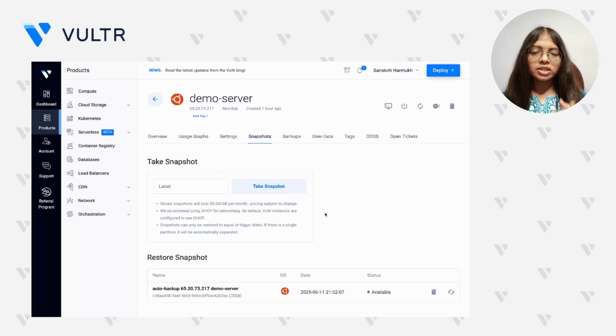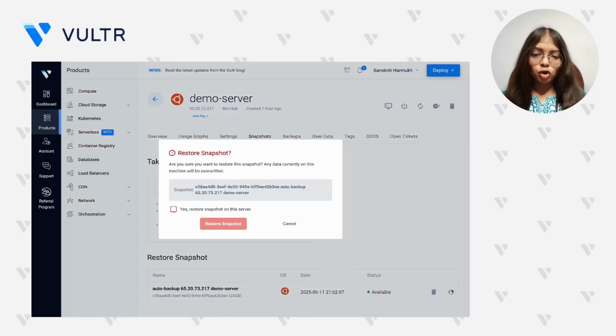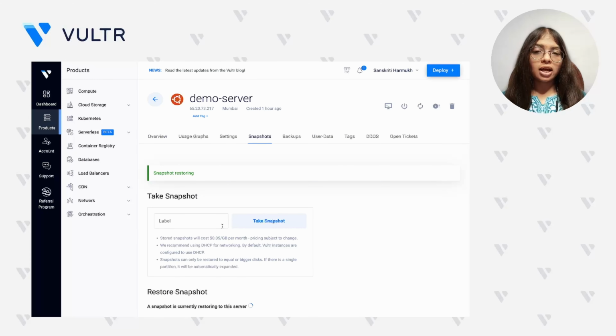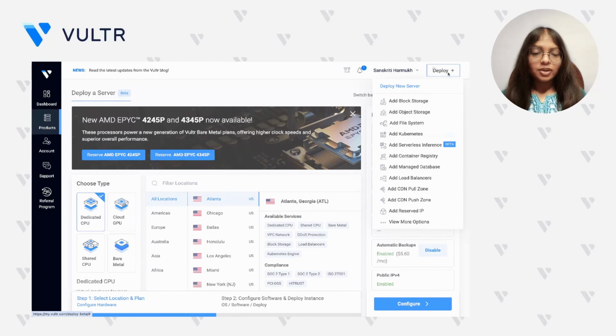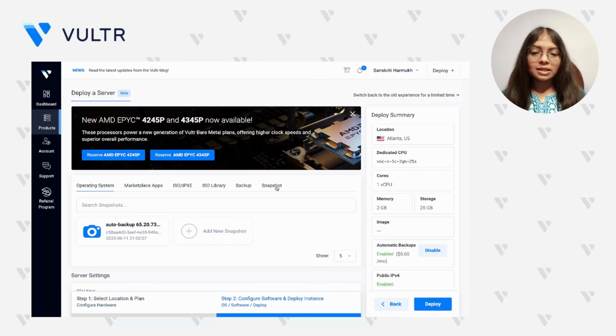There are two ways to restore a snapshot. One is by overwriting the existing instance. This can be done by clicking on the Restore Snapshot icon. This will erase the current data and replace it with the snapshot's state. The other is by provisioning a new instance using the snapshot. During the deploy process, you can use a snapshot as the starting point and recover all the previous configuration.